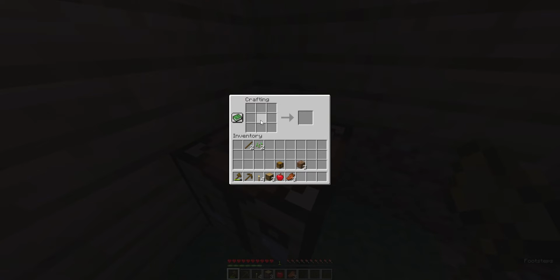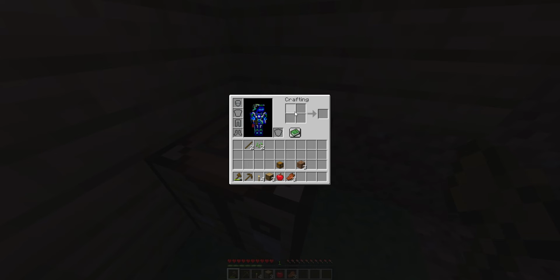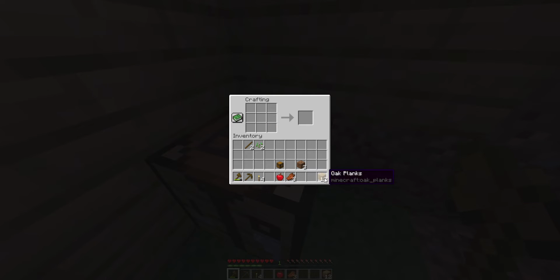Now, the crafting menu in the crafting table is very similar to what's in your inventory, but it's bigger. So you'll be able to create more things. So now we have 12 oak planks. We can put these in different patterns.